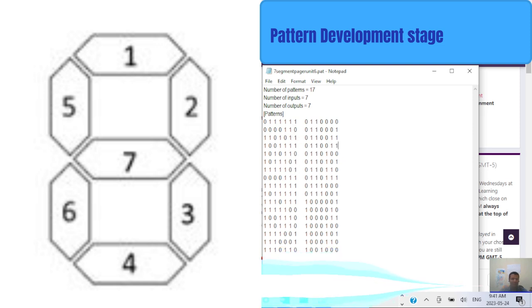So it will go like that. For example, 3: if we were supposed to show 3, 5 and 6 will be 0. As you can see, 5 and 6 is 0. And in binary, 3 is 1, 1, 0, 0, 1, 1, 0. So we will continue like this, okay?